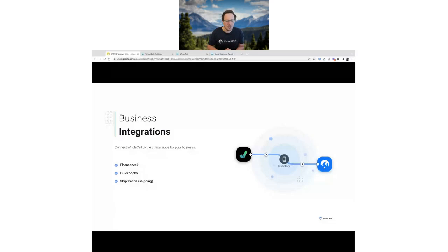From Phonecheck. We also have a QuickBooks integration for syncing your invoices and your purchase orders with QuickBooks, so you don't have to double create them. And then we have a Shipstation integration for managing your shipments. So all of your orders that come through Wholesale can be moved over to Shipstation. You can create shipping labels there, and the shipping label and tracking information comes back into Wholesale. And then Wholesale will send it up to the e-commerce channel if you're using one of our e-commerce integrations. So those are our business integrations.